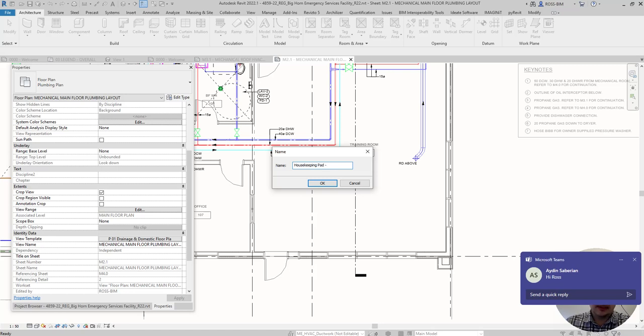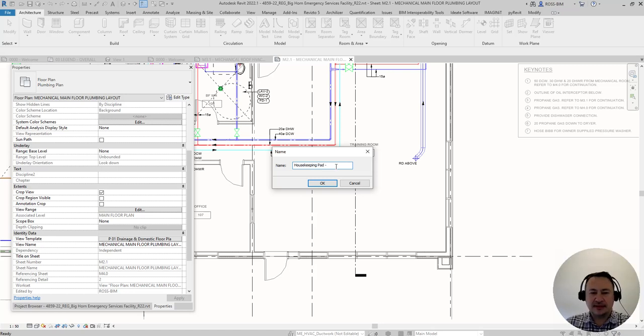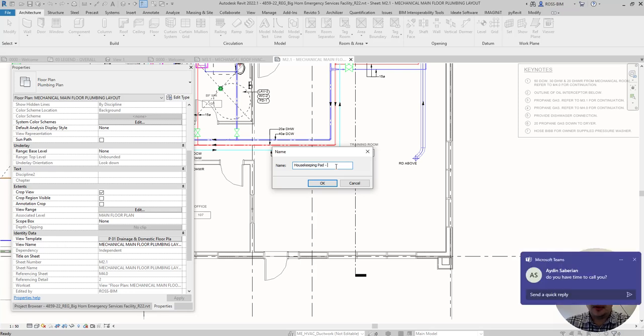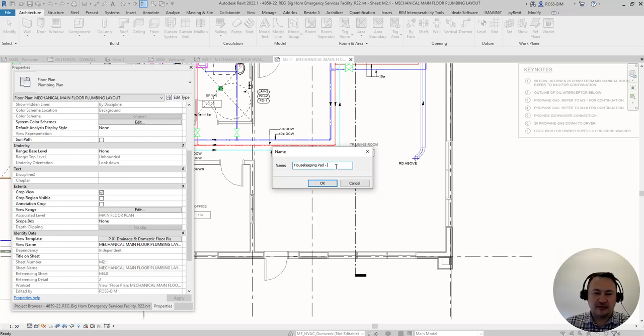space dash space, and also a better description of this housekeeping pad. In this particular case, it could be the room name, which is training room, L shaped. That way, if you have multiple housekeeping pads, they have a proper description so you don't get confused.